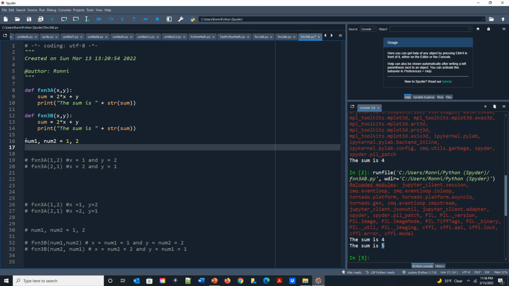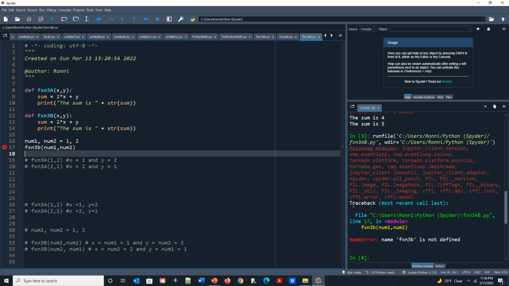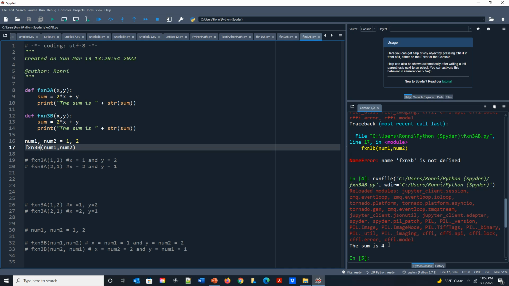So what we want to do is call function 3b with num1 and num2, just like that. So now we get 1 and 2 just like previously, and we should get the same result as 4. Again, function 3b is not called, so I need to change that to a capital B. That's a syntax error. Save it. Boom, the sum is 4.